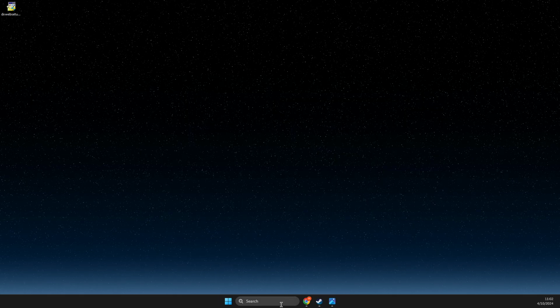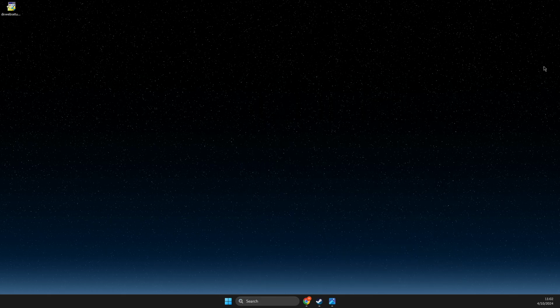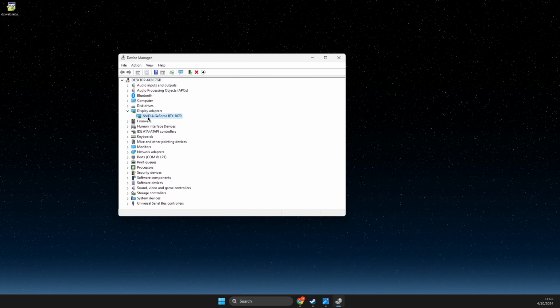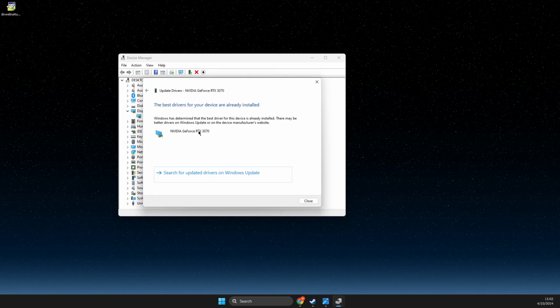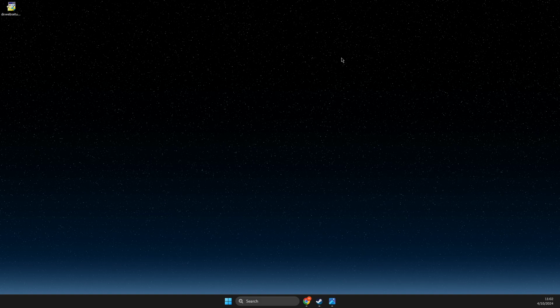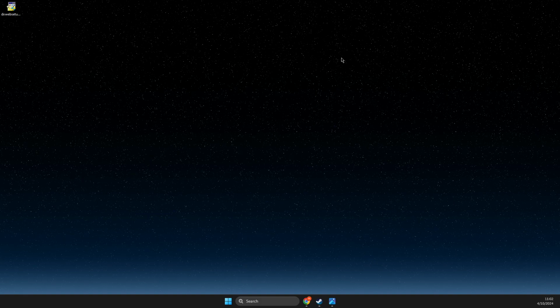And also you can just open up Device Manager, and in Device Manager, expand display adapters and right click on your GPU and install drivers here. And after you apply all these methods, don't forget to restart your computer and your problem should be fixed.